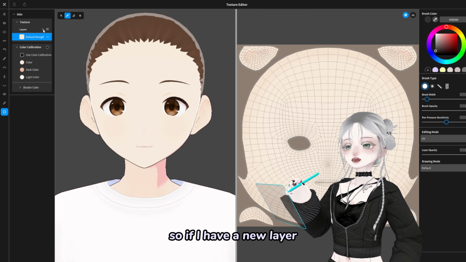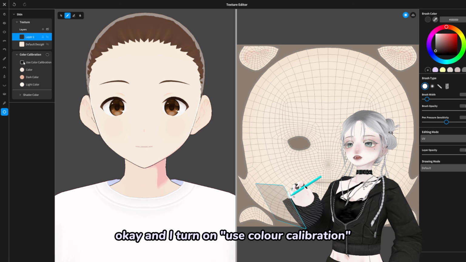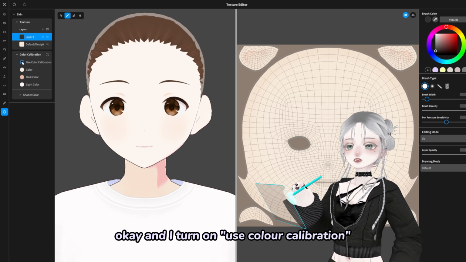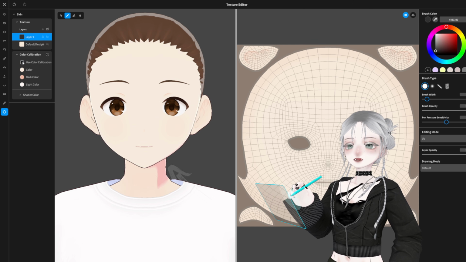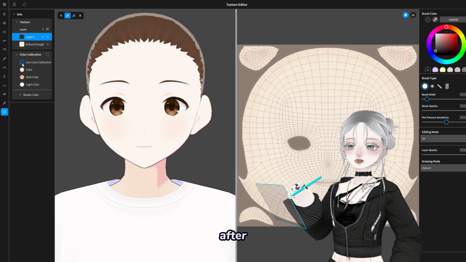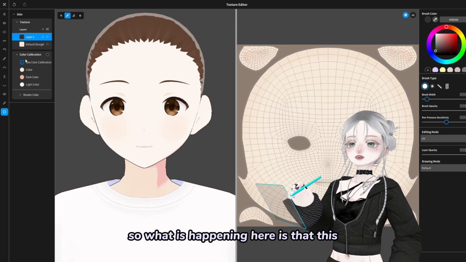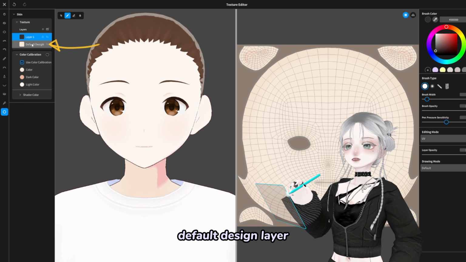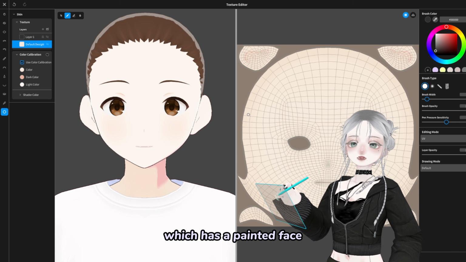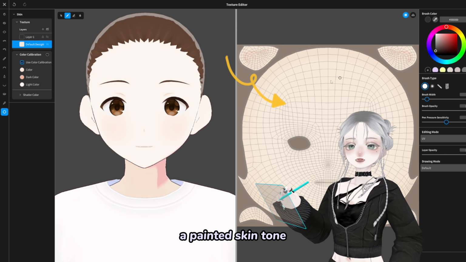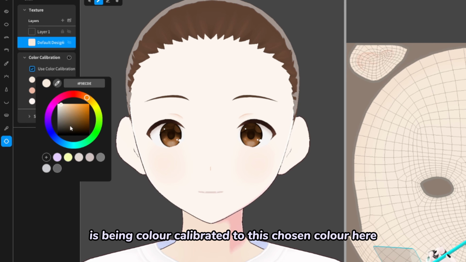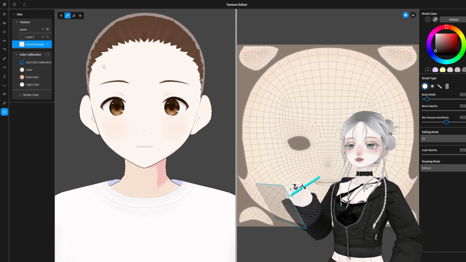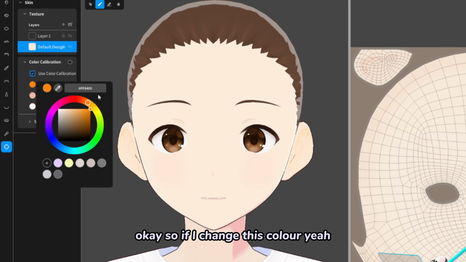I'll show you what I mean right now. If I have a new layer, and I turn on use color calibration, do you see that the face just turned brighter? Before, after. What is happening here is that this default design layer, which has a painted face, a painted skin tone, is being color calibrated to this chosen color here. So if I change this color, you see what I mean?